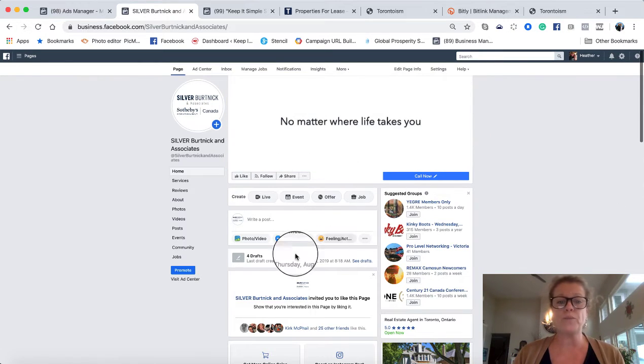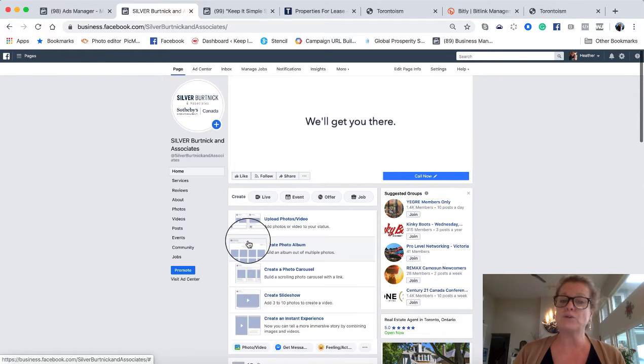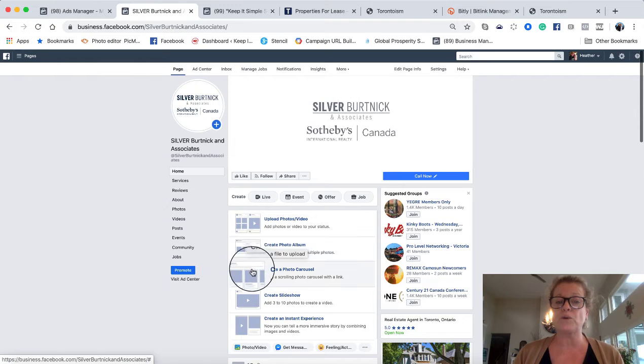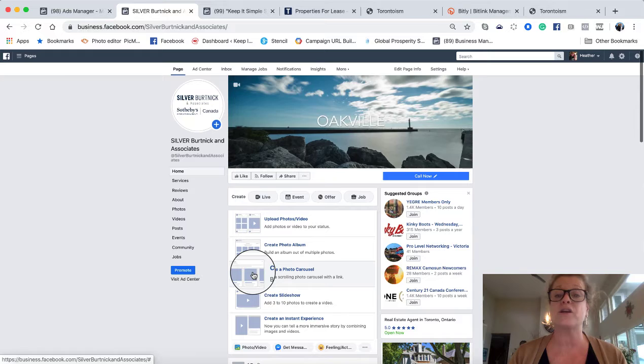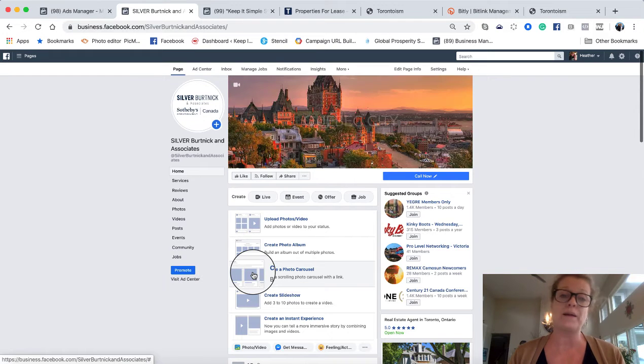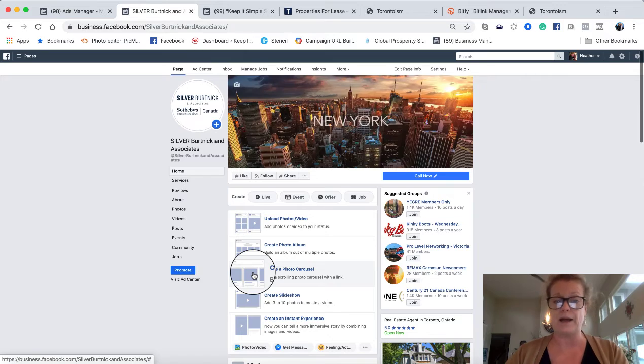I'm going to show you how you create a carousel post on your Facebook business page. So when you're on your page, you want to click on Photo Video. It will give you a drop-down menu. The choice we're looking for right here is to create a photo carousel. Now, a photo carousel can have up to 9 photos. It does say 10, but you can actually only load 9 because the 10th one is your website link.